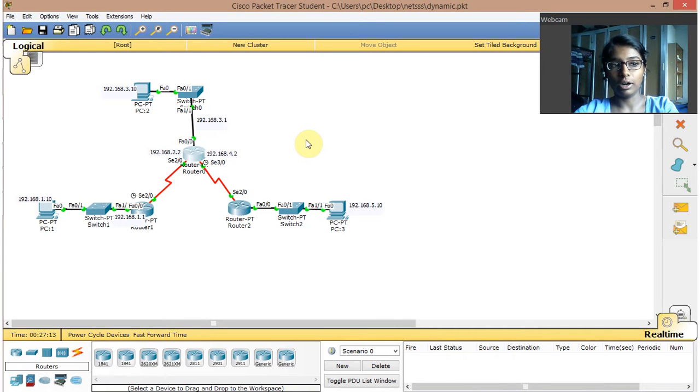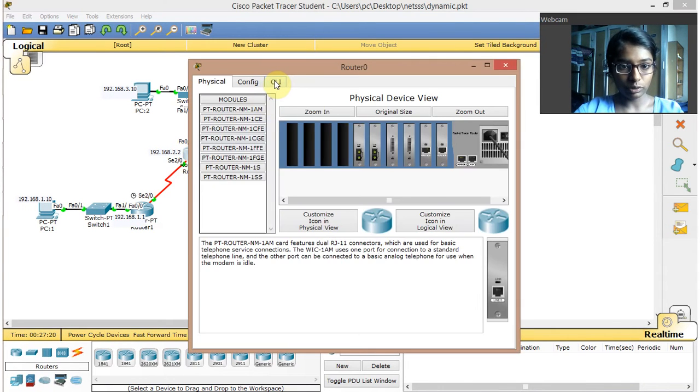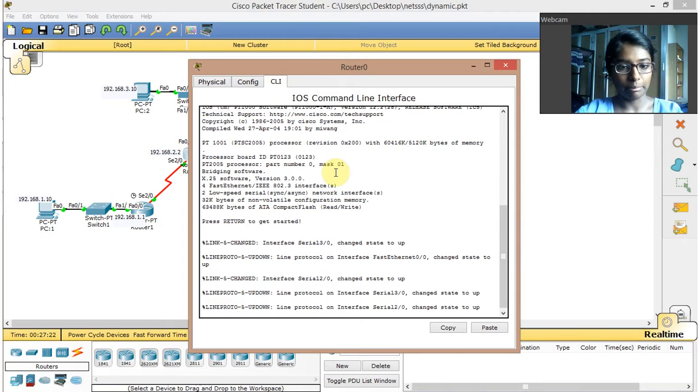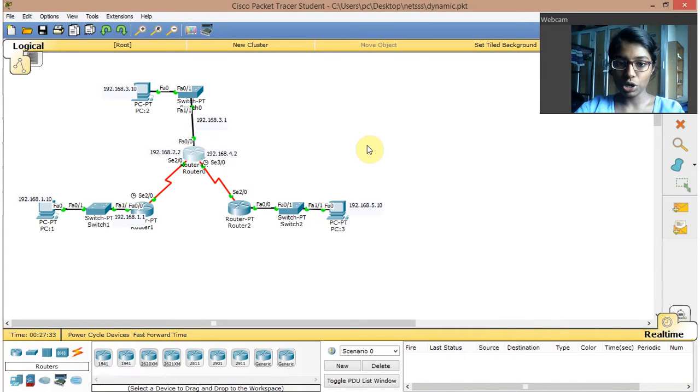Now let's see the commands that we have to give for the RIP configuration. For version 1, in this router we have to go to the CLI and give the commands: enable and config t. Inside config t, we have to give router RIP. We have to give the network address of the source, and we have to give the network address of the destination too. Similarly, version 2 can be done.